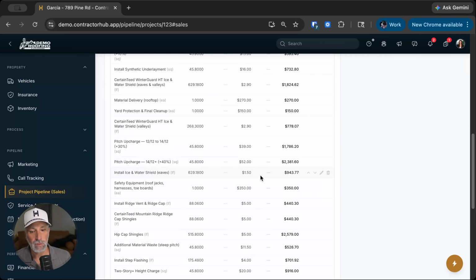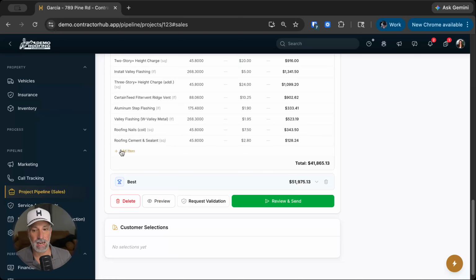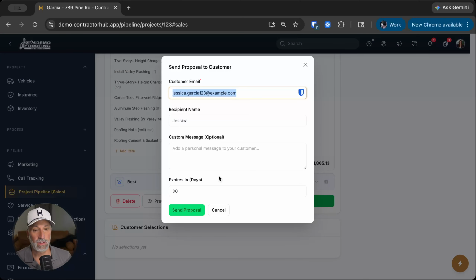So after it builds that estimate template, we're going to say all of these things here, and then we can request validation. If we request validation, it's going to send a notification to the user's manager to say, hey, look at this estimate, make sure it's correct. If they don't request validation, you could just send it directly to the customer. So we would hit review and send.